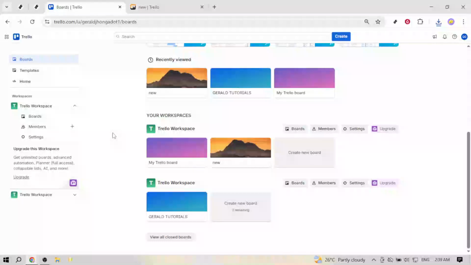In today's video, I'm going to teach you how to add people to a Trello board. By the end, you'll know exactly where to click, what to type, and how to choose the right permission so your teammates can start collaborating right away.